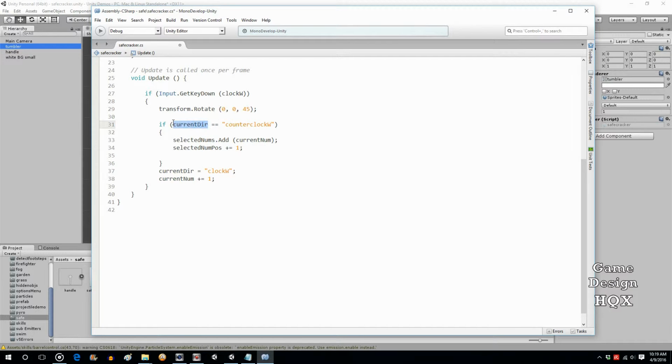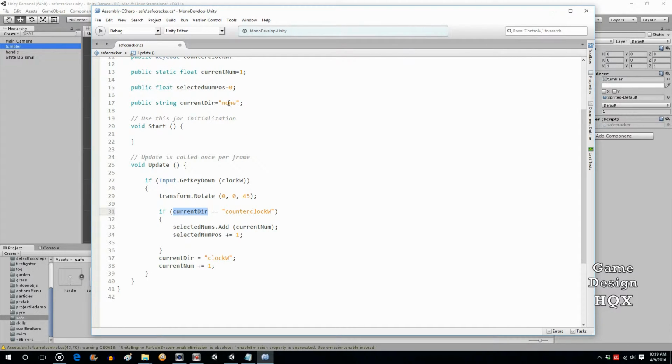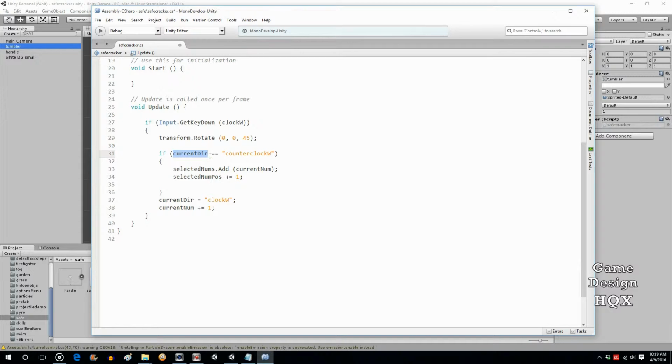So like we said, currentDirection. What direction are you moving in? It starts off as none. If currentDirection is equal to counterclockwise, so you're moving clockwise. If you were previously moving counterclockwise, then that's where you need to select the number. So like I said, you're moving, say, clockwise, you stop, you change direction. Well, whatever number you were on when you changed direction, that's the number you've selected. So that's what this is doing. This is saying, did you just change direction?